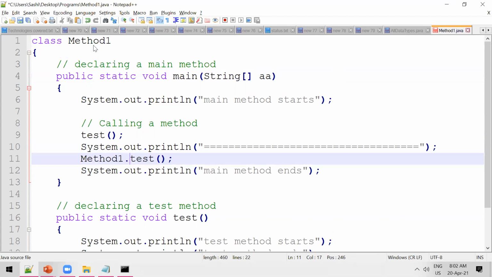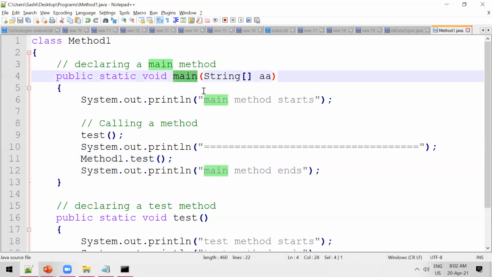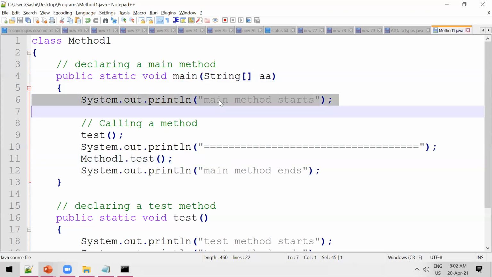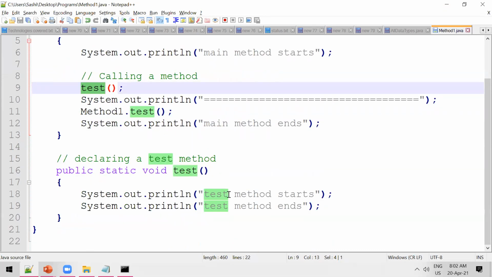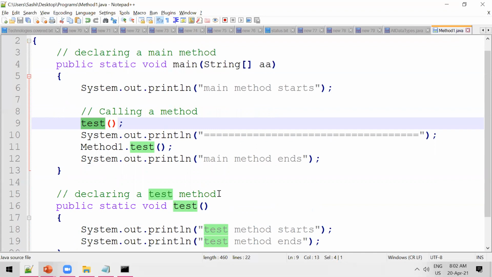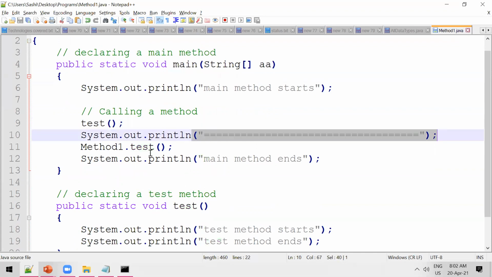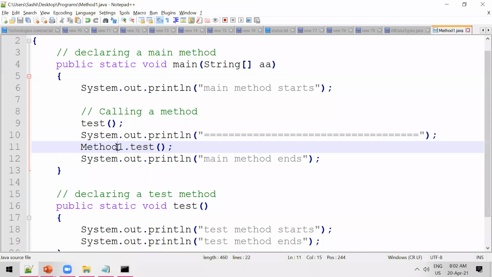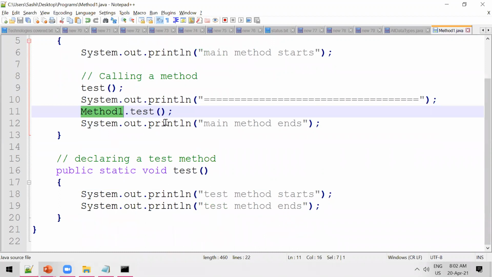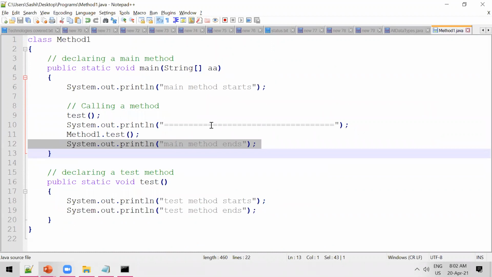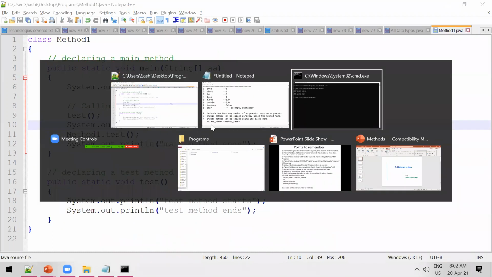method name. What I am doing here, again go through the program. It will start executing from main method. Coming here, main method starts, then calling a test method. Directly we are calling, so flow will go, print test method starts, test method ends, coming back, printing the dotted lines. Again, we are calling test method by using class name, right? Again, it will go to test method, print everything, coming back, printing main method ends. Main method ends. Let's execute again.